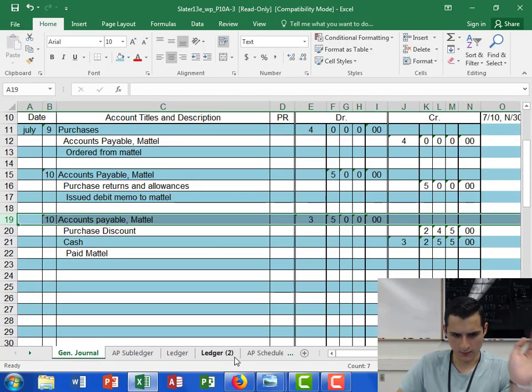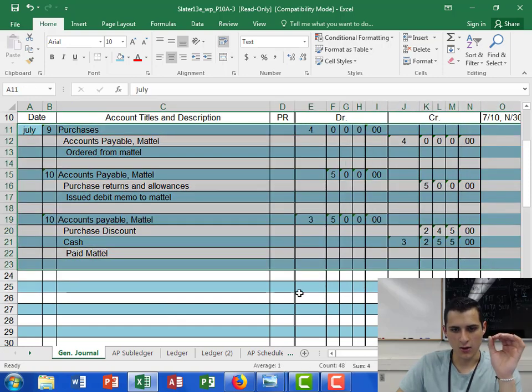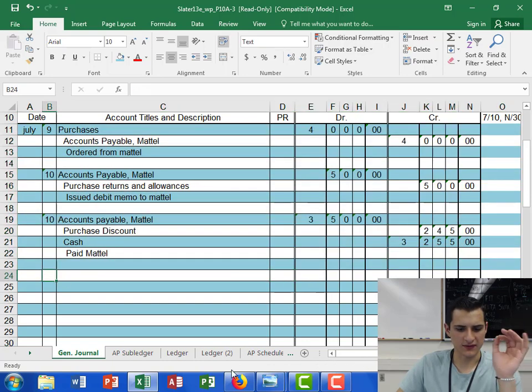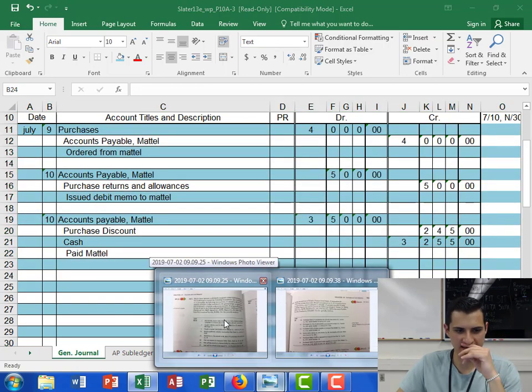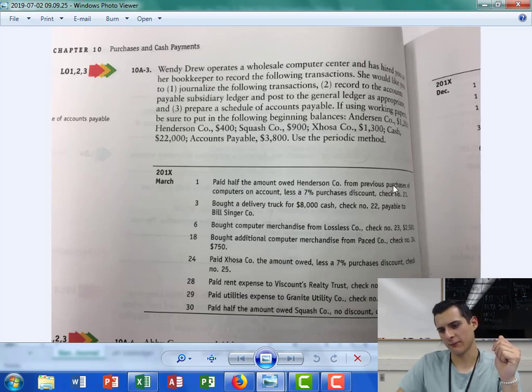And remember that these recordings that I have here are just examples. You know what? I'm going to go ahead and do an example out of 10A3, just so it helps y'all keep track of it. So if you look at the first one here: paid half the amount owed to Henderson Company from previous purchases of computers on account, less a 7% purchase discount for check number 21.